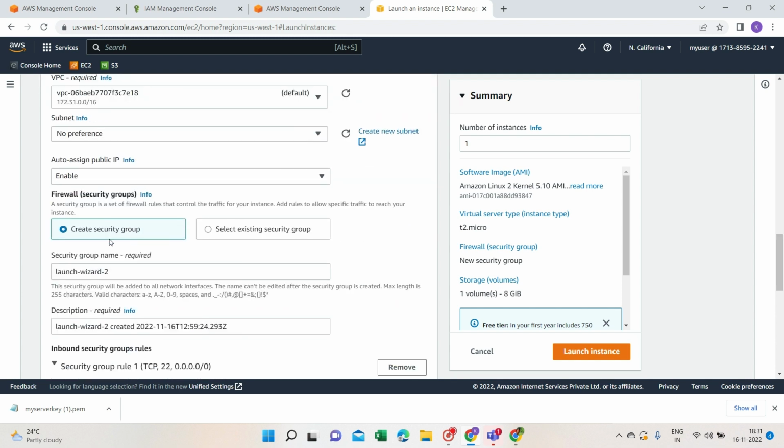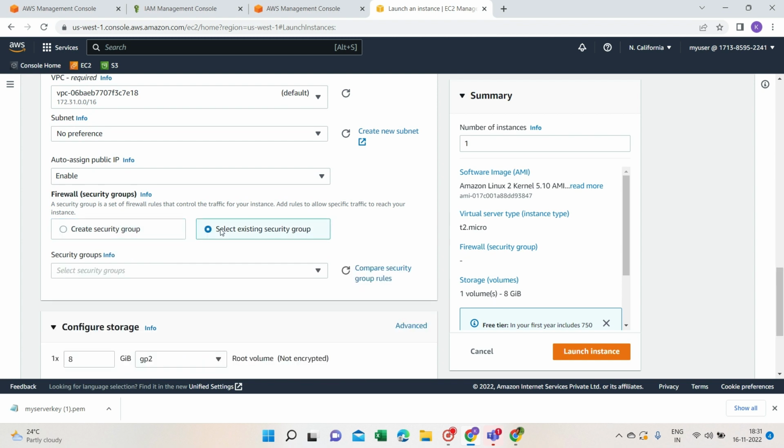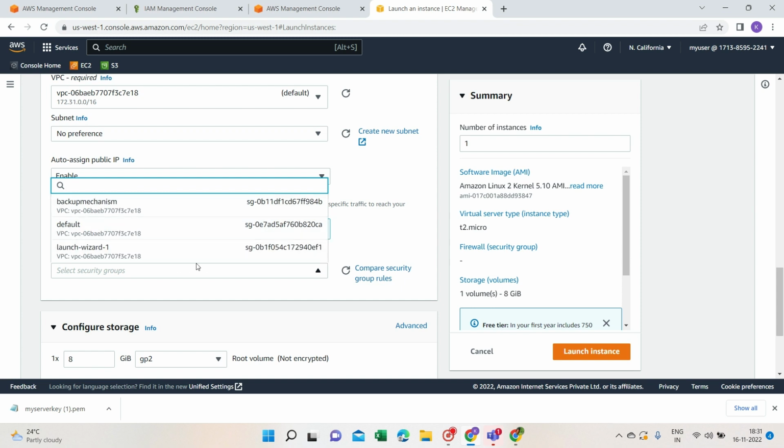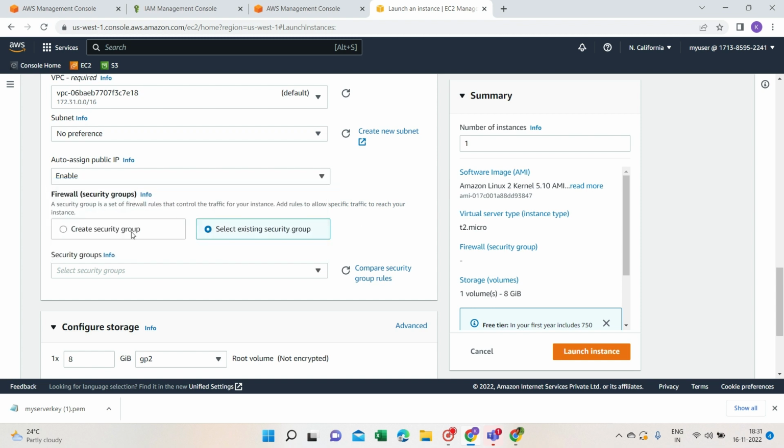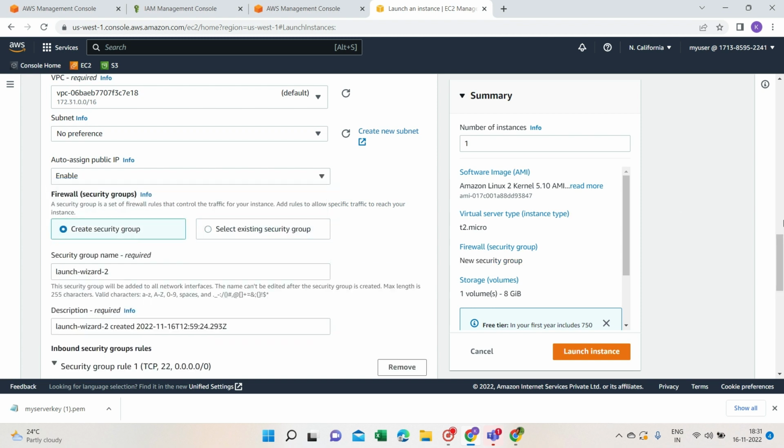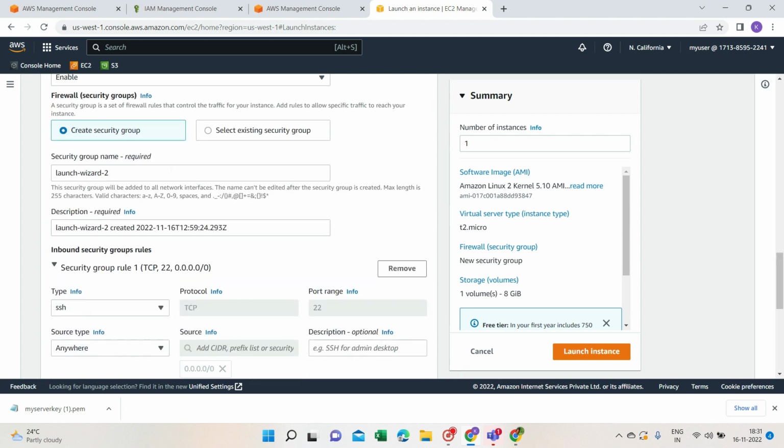If you scroll down you will find the security group here. If you already have a security group you can select an existing security group, and choose from your available security groups. Or you can click on Create security group. Scroll down and you will find the options for creating the security group. Here you have to give the name of the security group and the description.